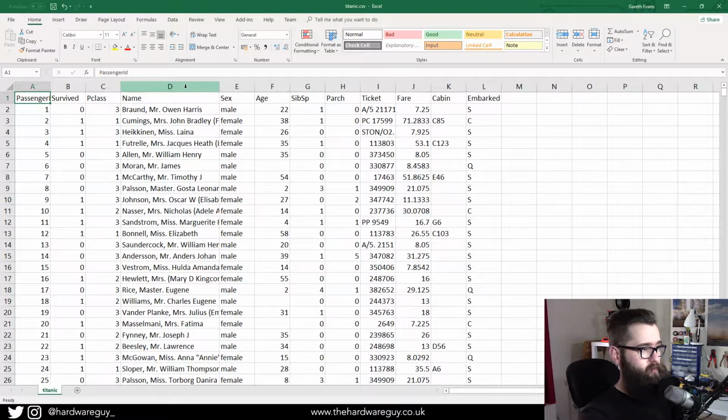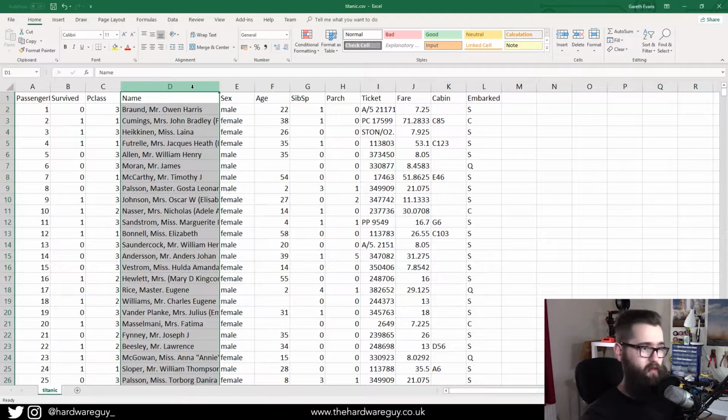So if you want to move a column, for example, we've got name here. Name isn't really important in terms of this data set. So you might want to move it to the start, or potentially even remove it, but we're just going to move it to the start for this example.